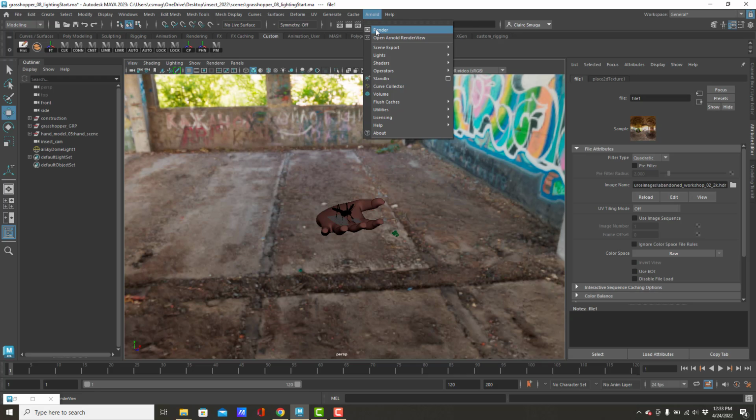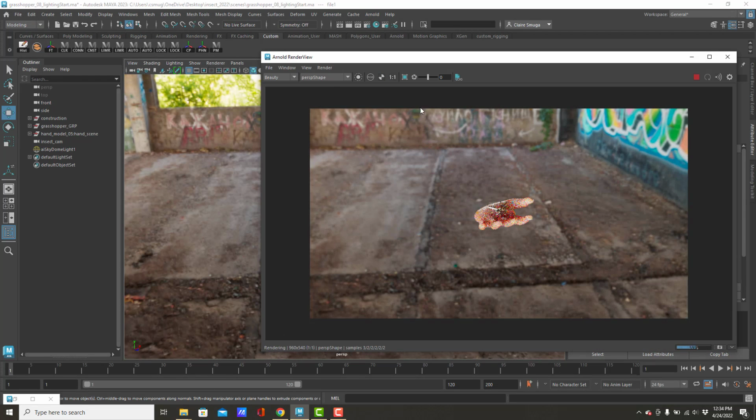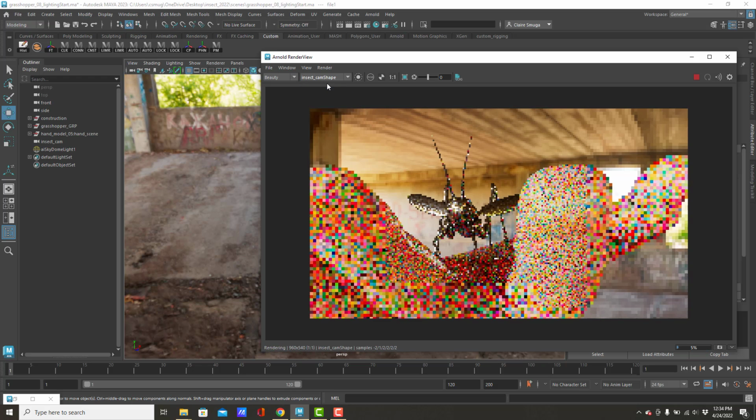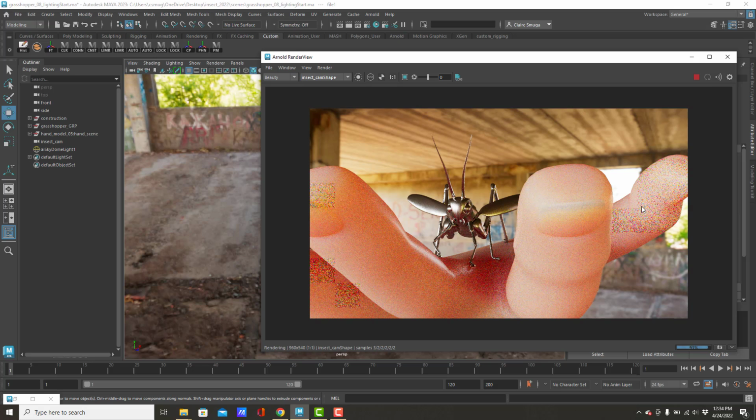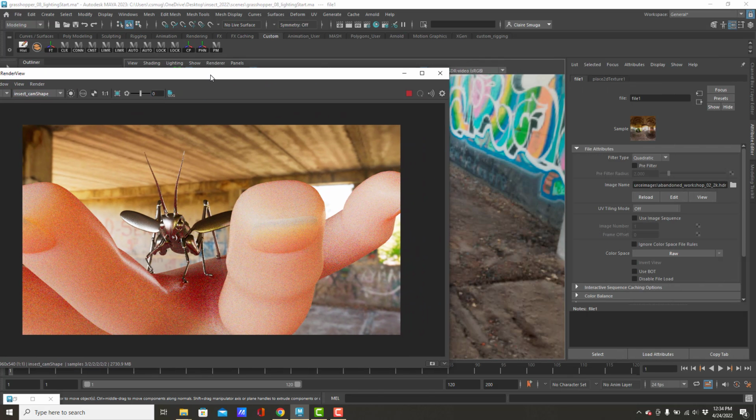So let's head back to my render view. And let's make sure I'm rendering through the right camera, and there I go. The nice thing about working with the HDRI is that it does have lighting data, which means that it's going to make all of the colors and the reflections suitable for this environment. So right there, there's my insect, and it is just automatically in that background.